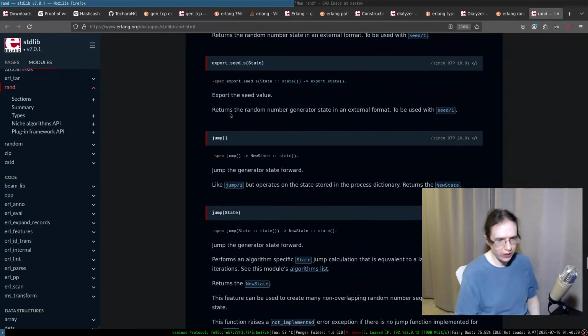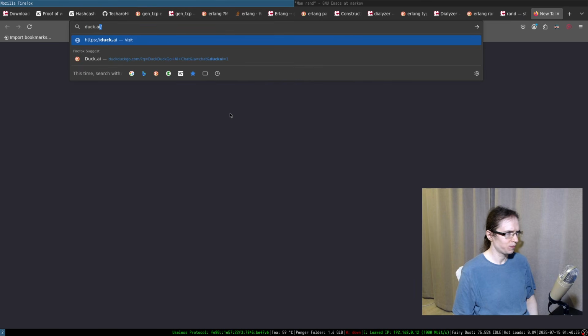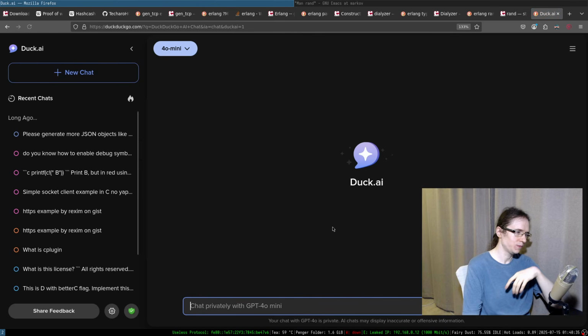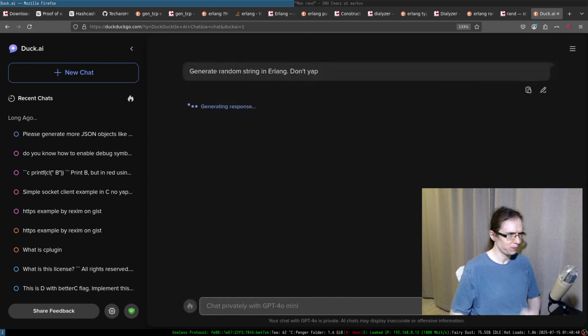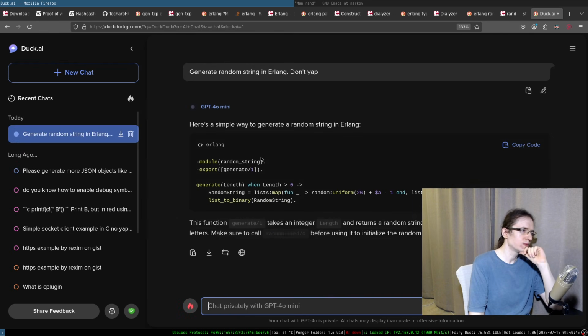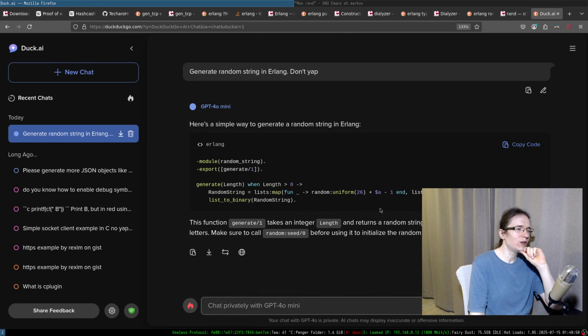Okay, so let's actually ask the LLM. Generate random string in Erlang. Okay. Module random string. Are you serious? Oh, fuck you. So there is a crypto.